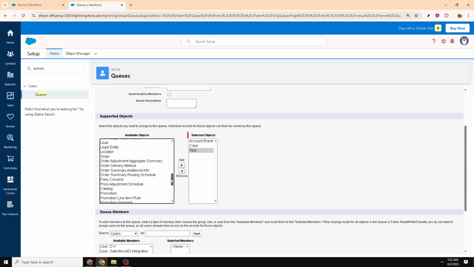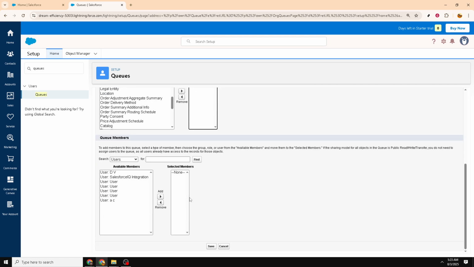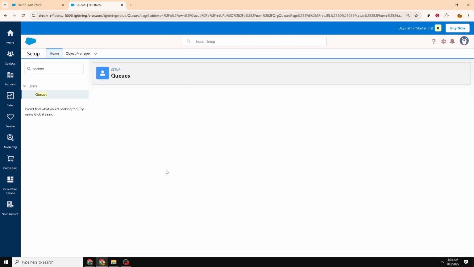into the queue. Next, shift your attention to the Queue Members section. Deciding who will be part of the queue is important, as those members will be responsible for processing the records in it. Look through your available members, which might include individuals, roles, or even entire public groups, and add them to the queue with the Add button. Finally, click Save to confirm your changes, and you've successfully created your queue.